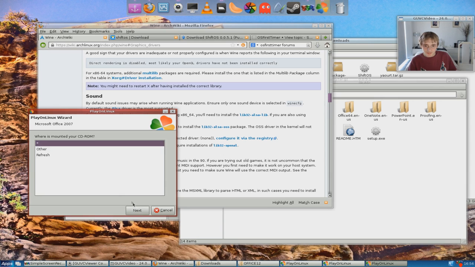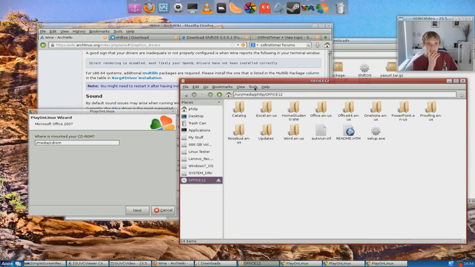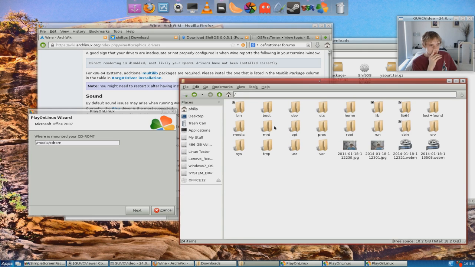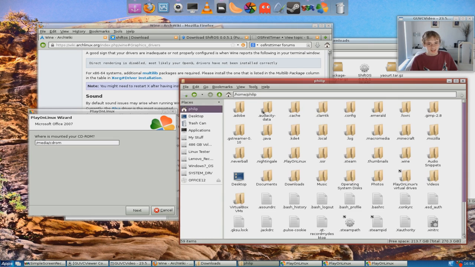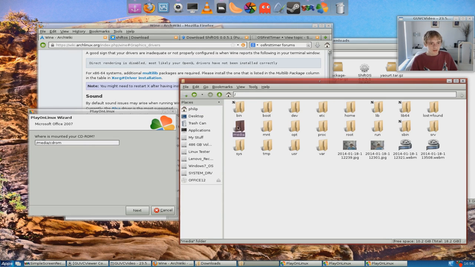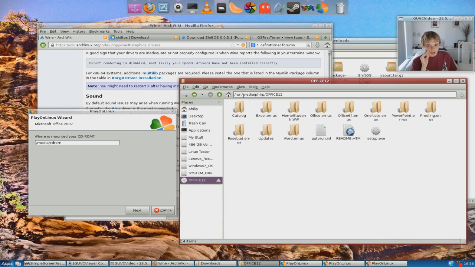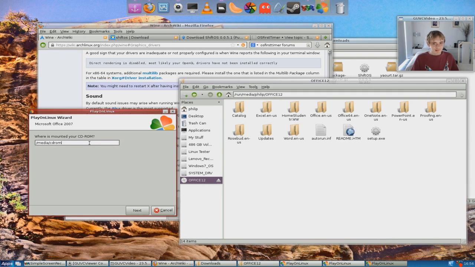Okay, we'll try again. Other? Media/CD-ROM. I've got to try and work out where this is. Maybe if I go to Home. So it's probably not in Home. It is actually probably in Media. But then I can't see anything here. Where is this? Run/media. Maybe I'll try put that in. Okay, there we go. Next. Reading. Yes! Okay, I figured that out. So I just had to put the right drive there.